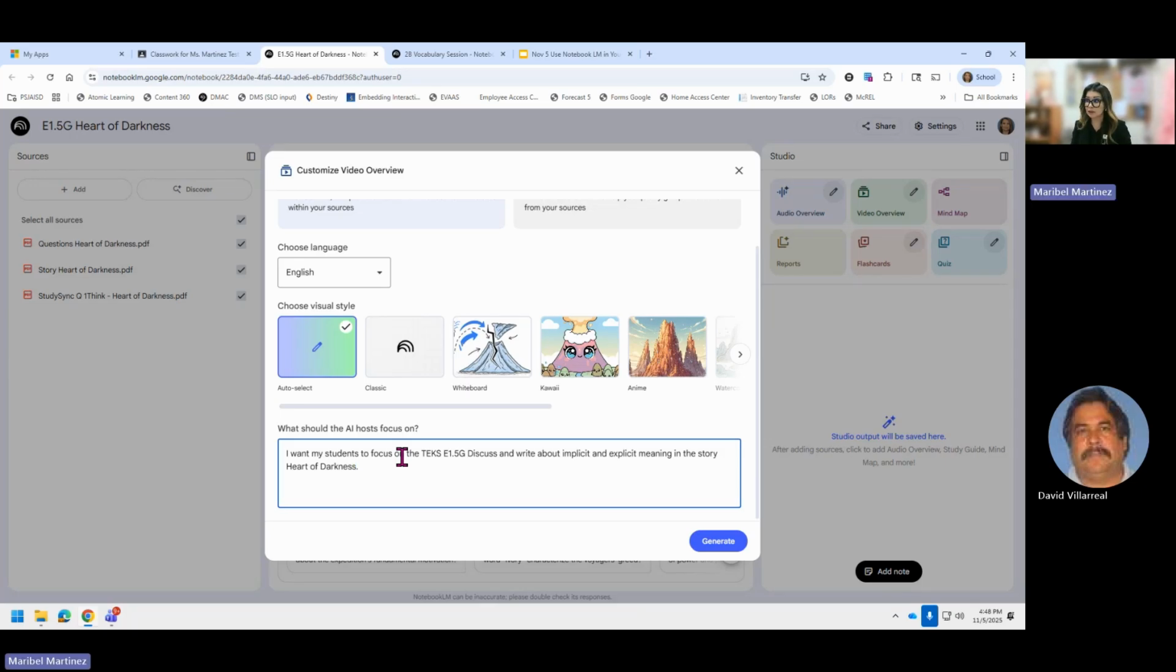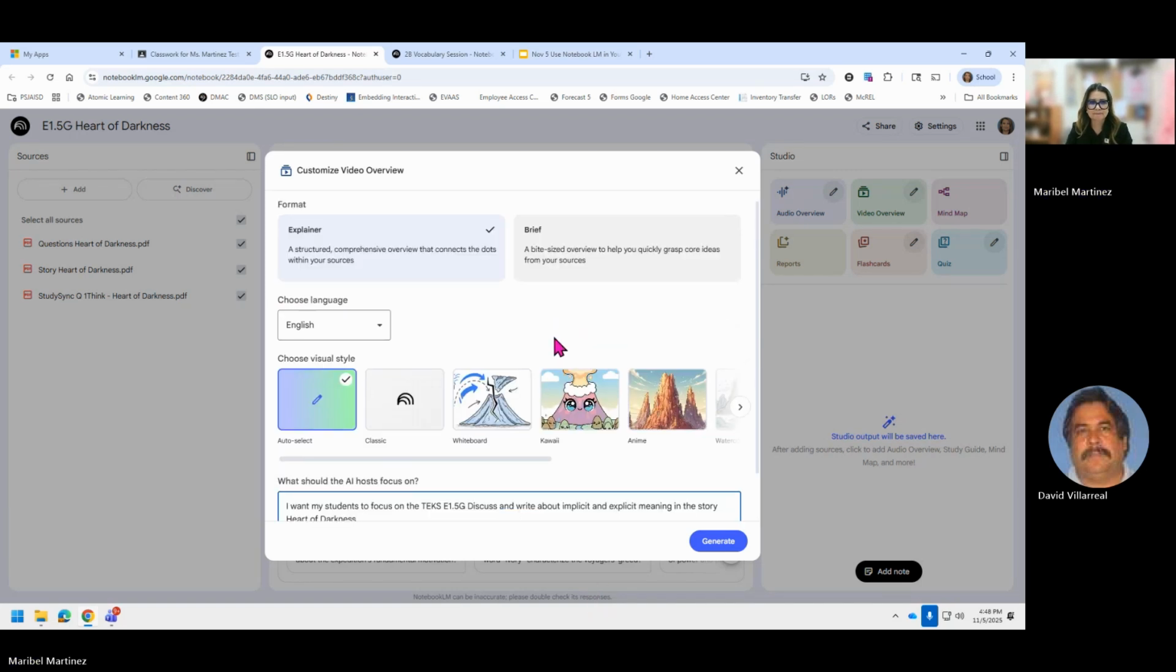Okay, so that's the skill that I want my students to focus on. It'll create a video based on that. Do I want an explainer, which is a comprehensive overview that connects the dots within your sources? That's perfect. That's what I wanted to do. Or you could do a shorter video. So it usually makes a 5 to 6 minute video, but it can be shorter.